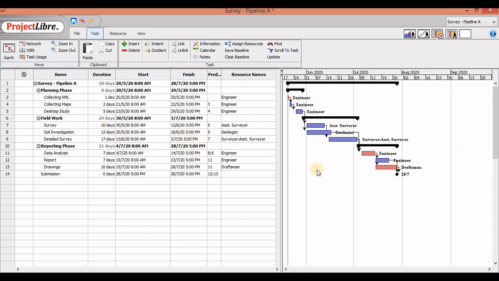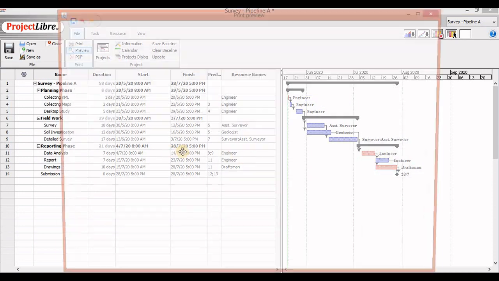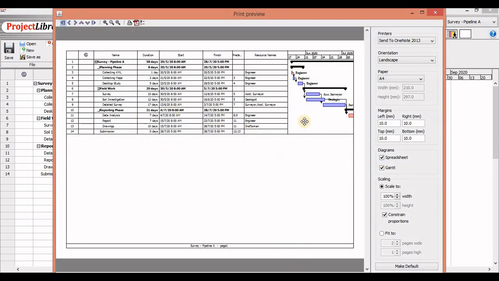Now, we have prepared all this. The next thing we want to do is mail it to someone or take a printout of it. Simply go to File. There's a preview option here. You click it. It's like a print composer. So you can select the printers. Select ProjectLibre PDF, or whatever printer you have. You can select the orientation, landscape works.